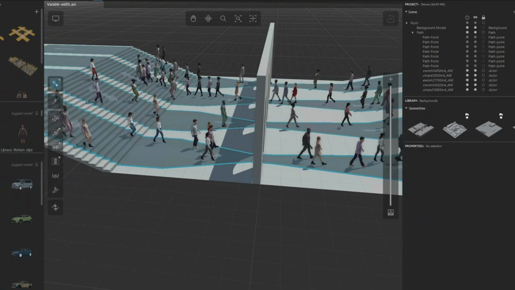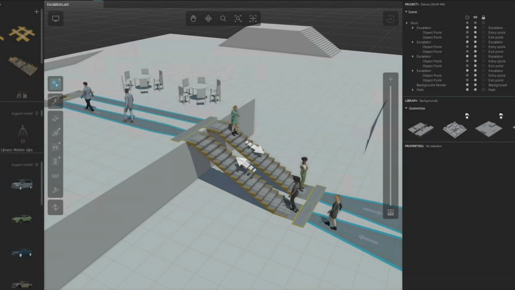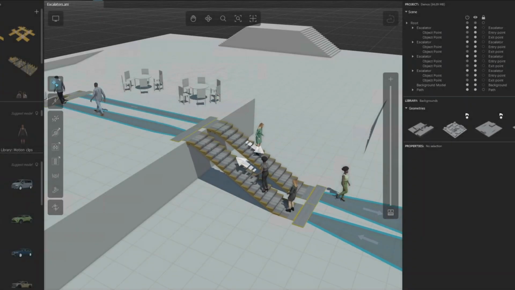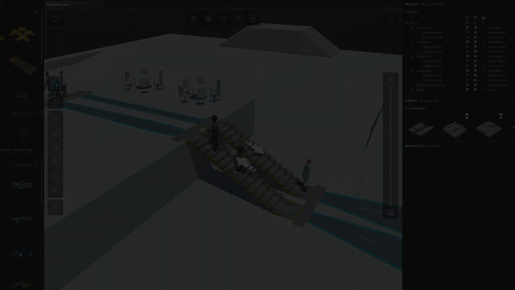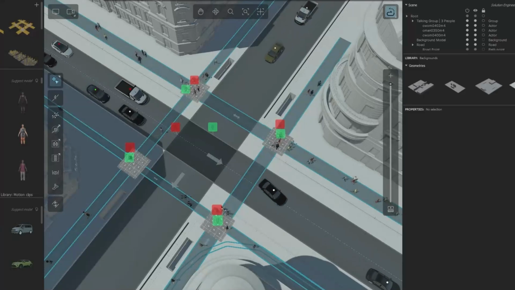Are paths wide enough? Do gathering areas feel crowded or open? Is the pedestrian or vehicle flow logical? Seeing characters move naturally through a scene allows viewers to assess usability in ways that static images simply cannot.